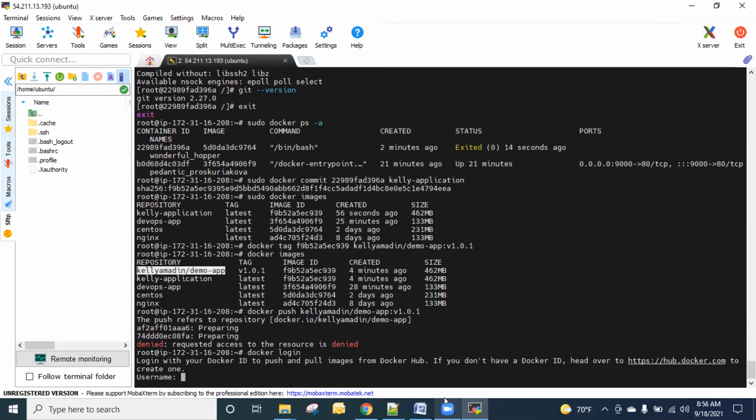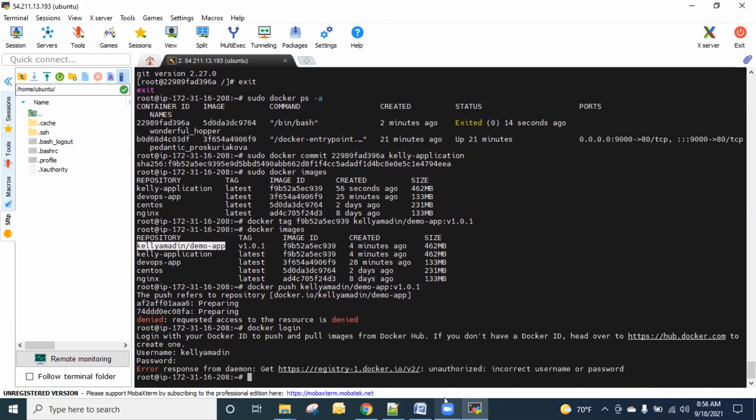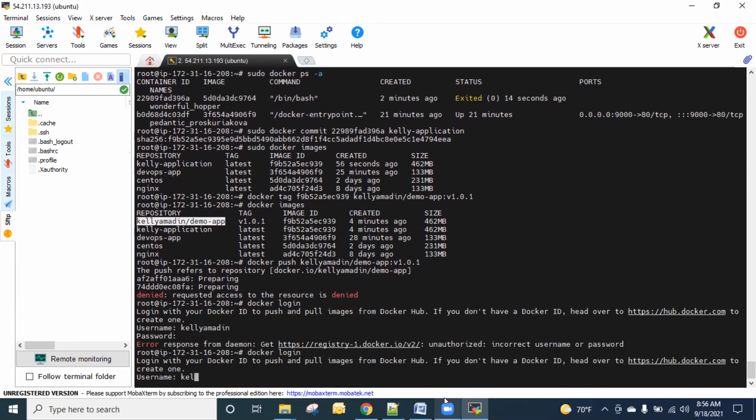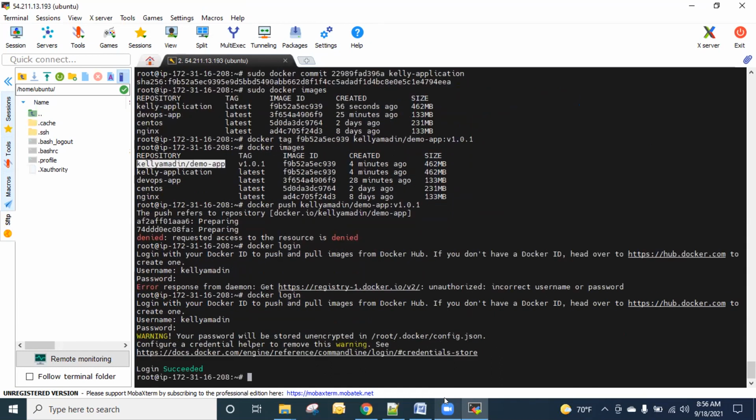It asks for my user ID. My user is Kelly Amandi. Then it is going to ask for my password. Say, for instance, let me guess any password. It's going to tell me error: denied. Okay, let me try the original password. You see, login successful.